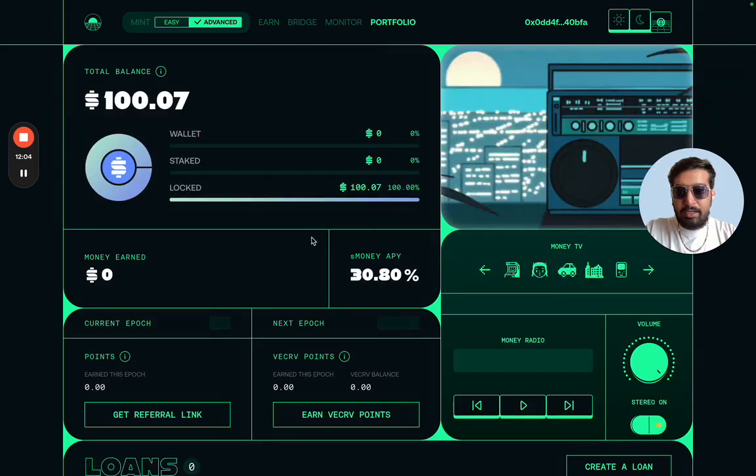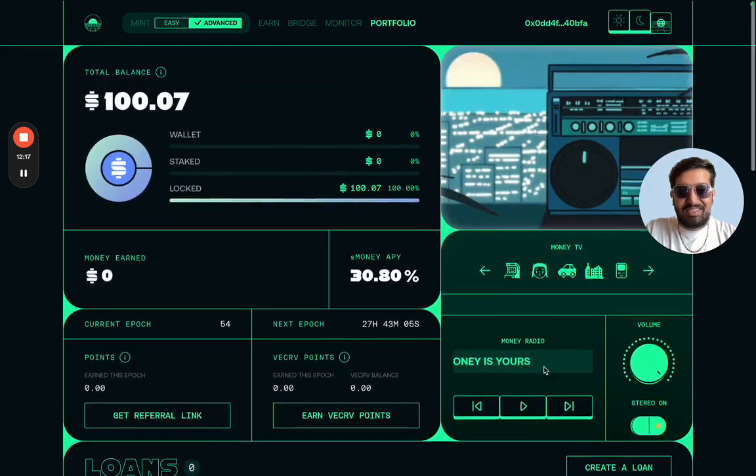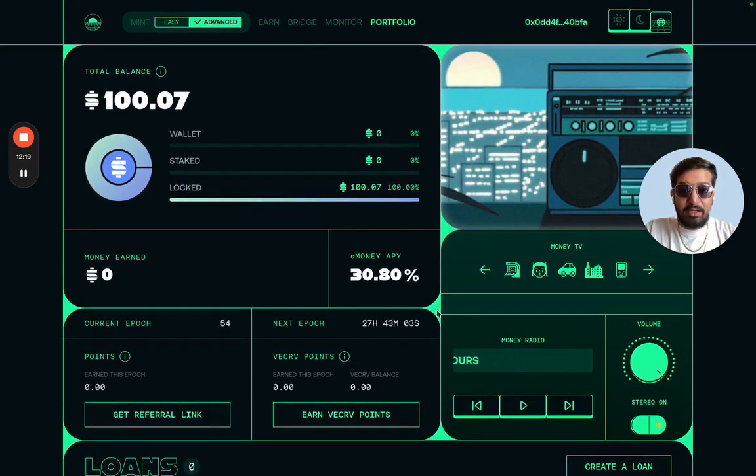All right, we're done. Like we can go to our portfolio, see the balance, all of it is logged. This is the current APY. We'll start the money coming in here. And then once you're done, you can just play some music here and chill out as you make money on your Bitcoin. So yeah, this is it.